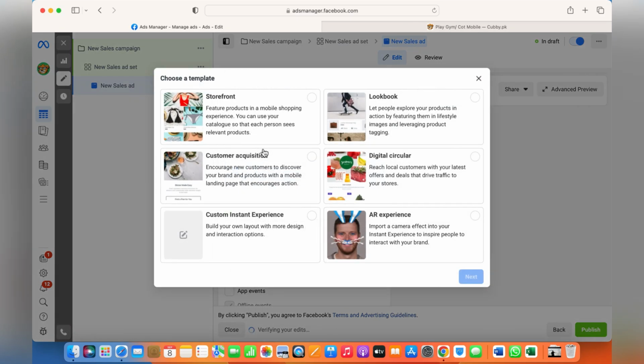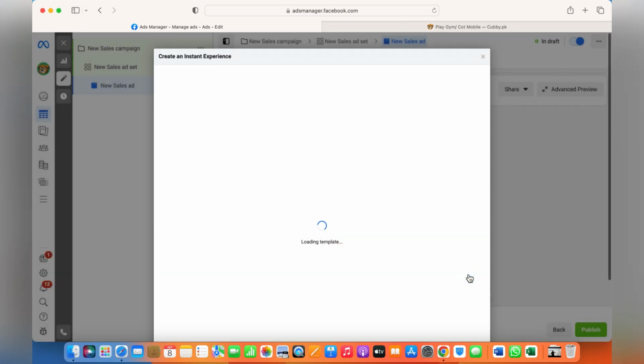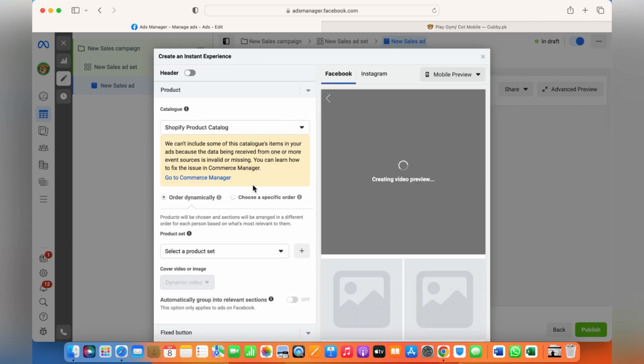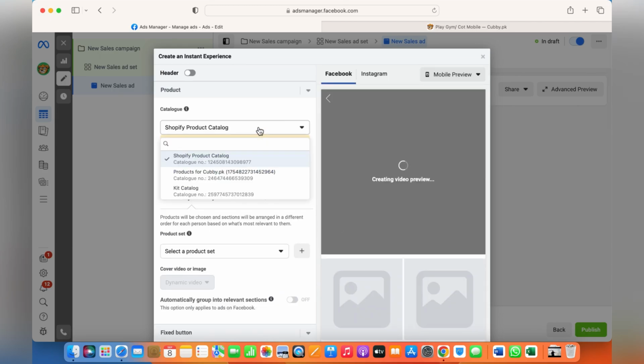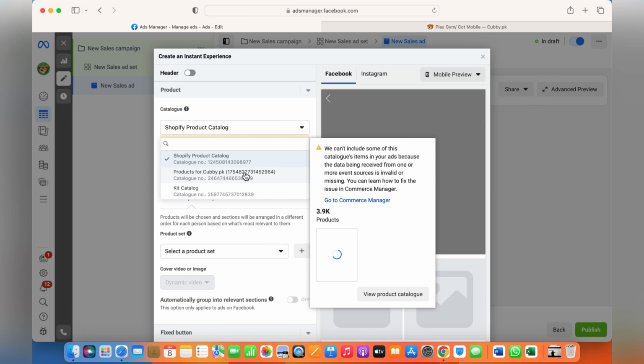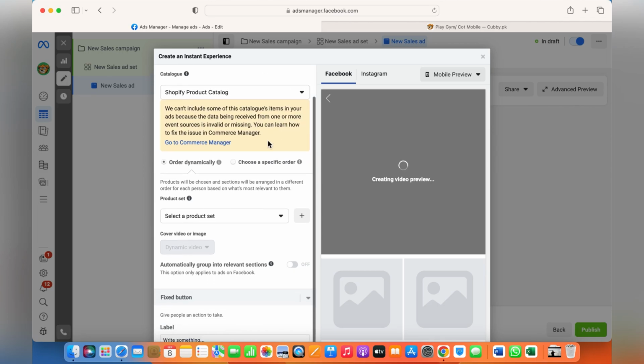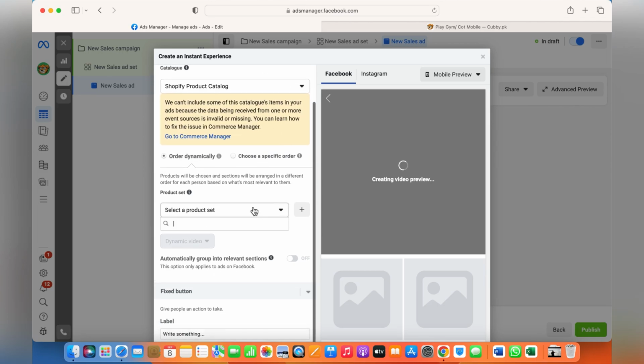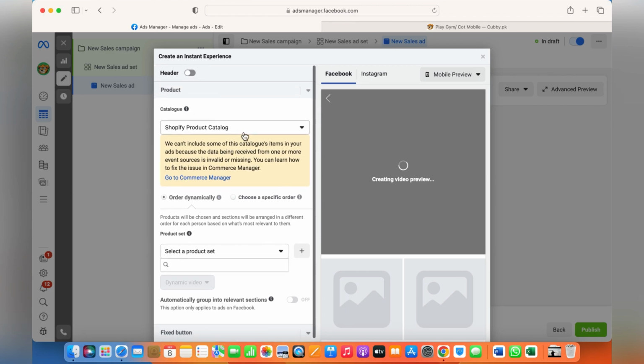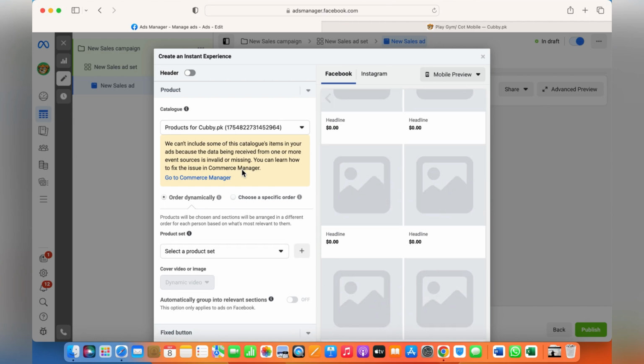So from here, instant experience, you have multiple options, but I chose the storefront one. Just click on next. You can choose the others as well. For this, your collection needs to be automatically integrated, which I have shown in my previous videos as well. And in my next video, I'll show how to manually add products to your catalog as well. So choose the product set. If you don't have a product set yet, this is how you create a product set. I'll just show you step by step.